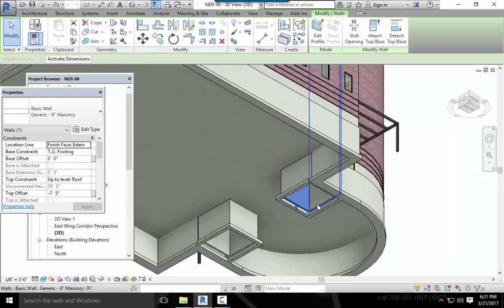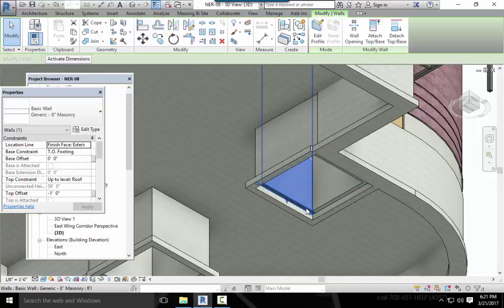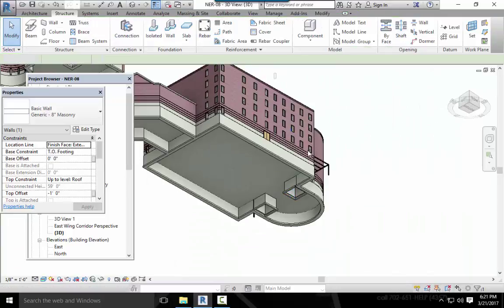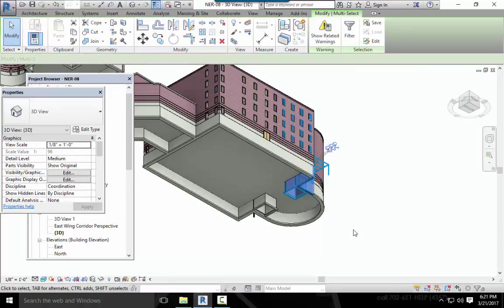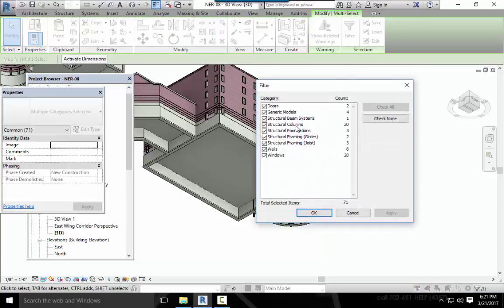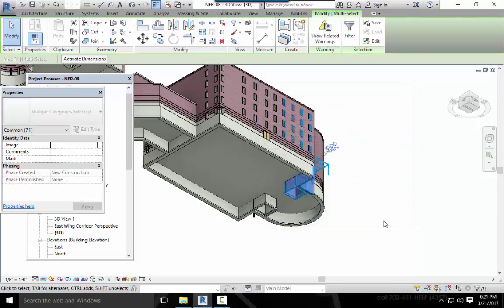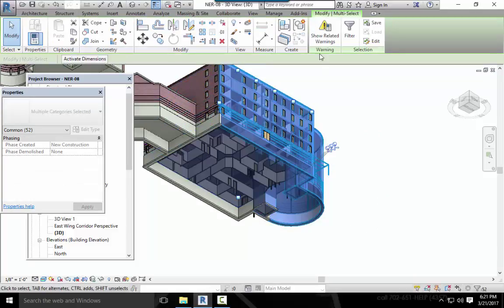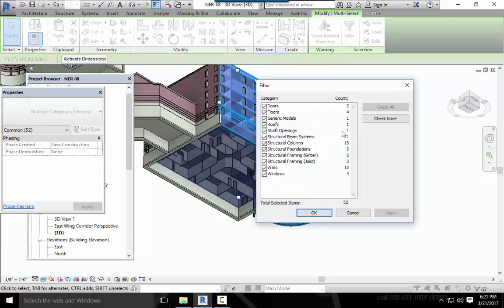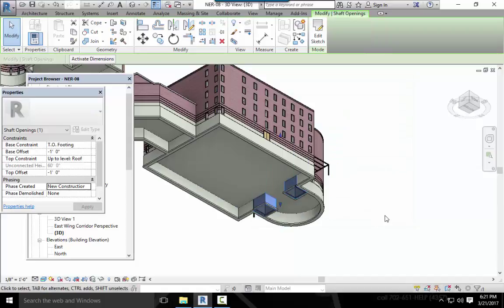All right, and it might be kind of difficult for us to select here. So if you're having a tough time selecting it, as I am, we can use a filter, right? I can come across all this stuff and go to filter, and it says I don't have it, so I must not have selected enough. Let's try that. Filter, shaft opening. So we're going to check none, and we're going to check shaft openings. Now I have my shaft opening, and I can edit that.